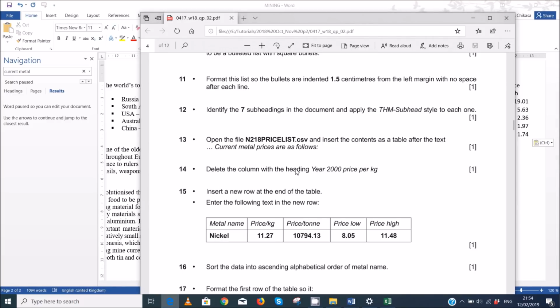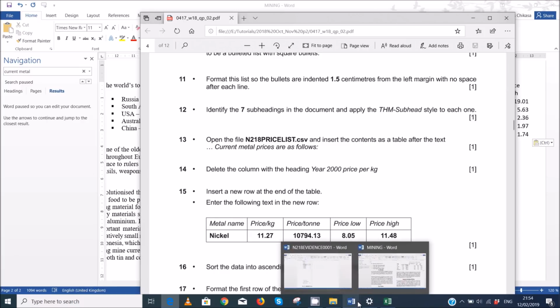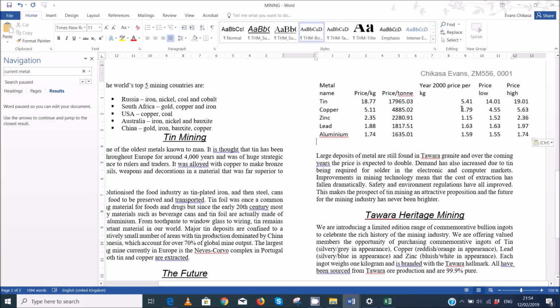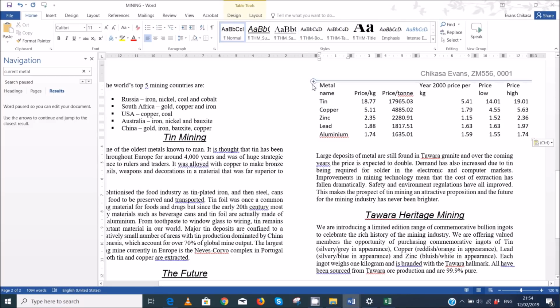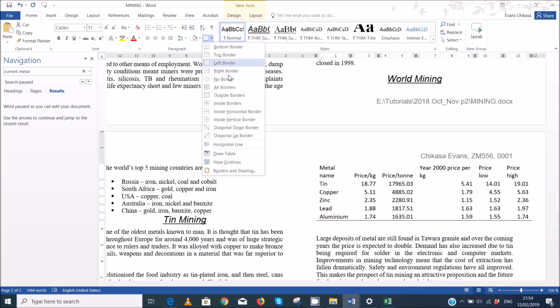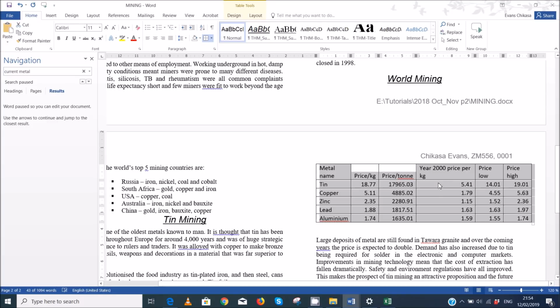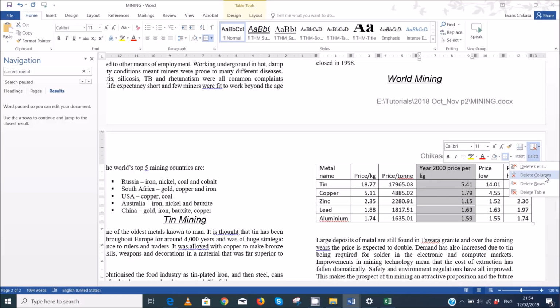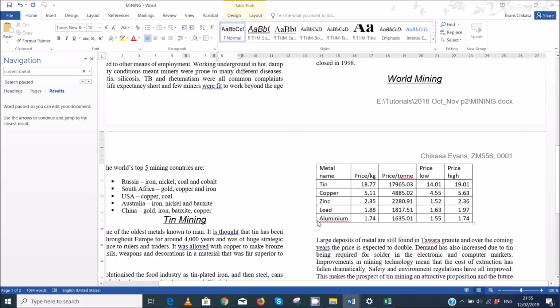We are told to delete the column with the heading year 2000 price per kg. So go ahead and delete that, which is this one here. So I'm going to add some grid lines to these tables just to see what I'm doing. It's not a must that you should add, but I love to add the grid lines. And if the question asks me to remove the grid lines or not show the grid lines, then I can remove them. But to see what I'm doing, I love to show the grid lines. So here we're going to delete this column. So go to your table and delete columns. Okay, and you should have your table like that.